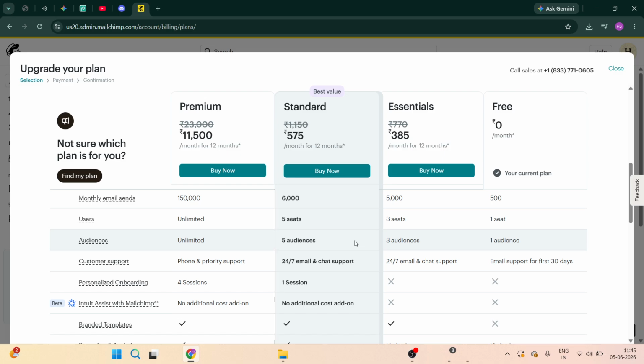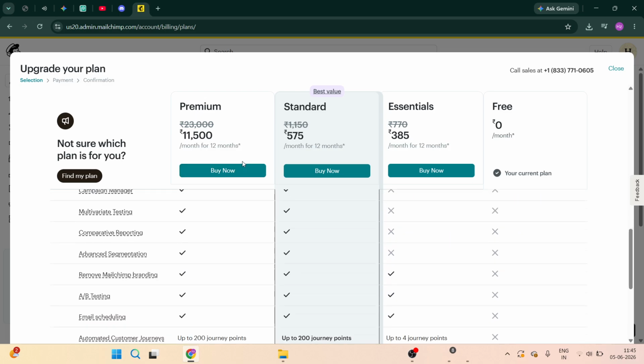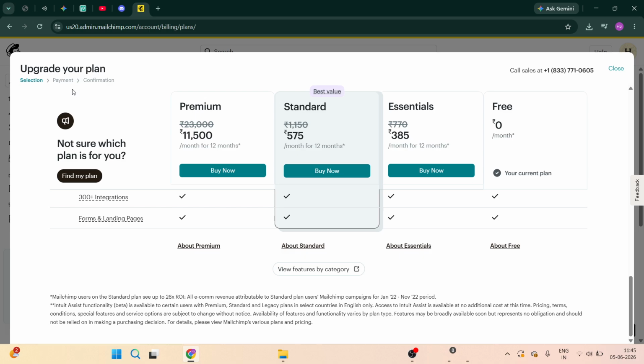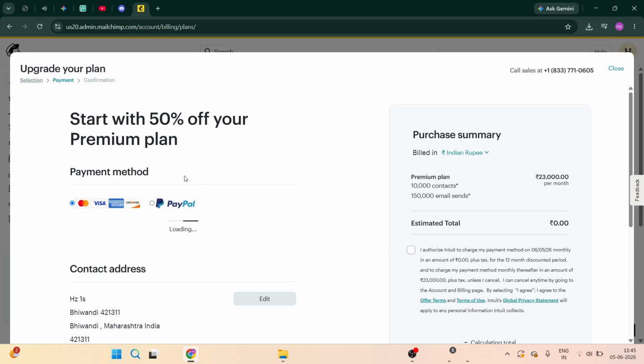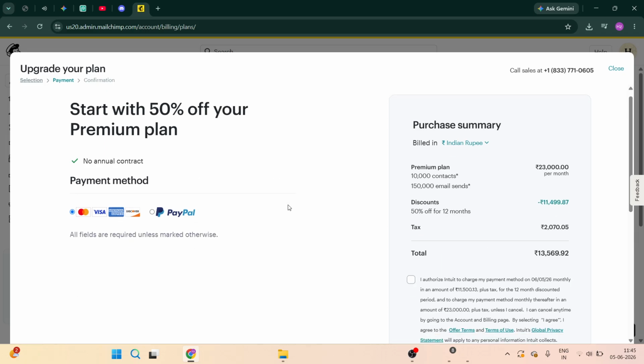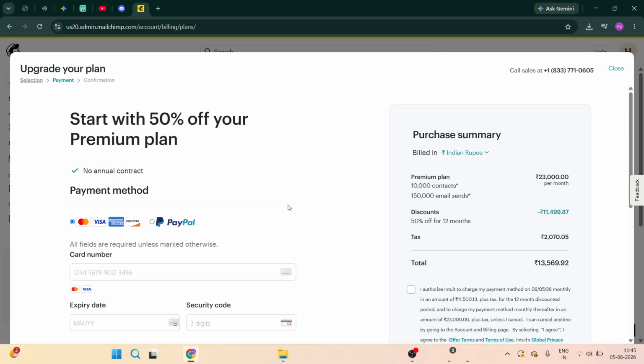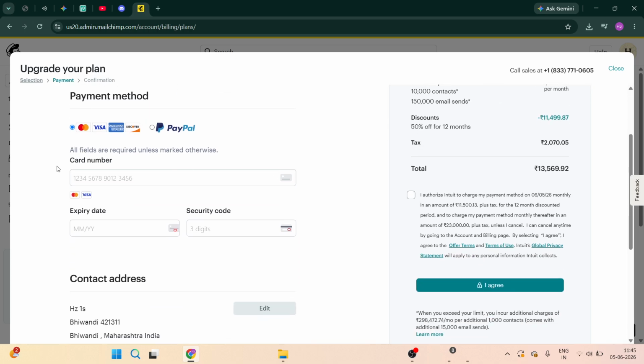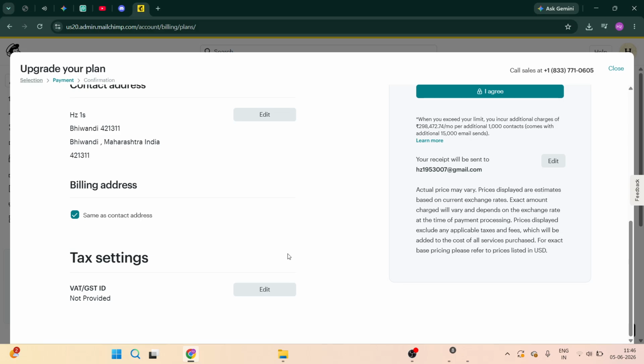Here's where you'll enter your payment details. If you're like many users, you might choose to input your credit card information, or you can opt for PayPal if that's more convenient for you. Just enter the necessary details as prompted. After you've filled in your payment information, double-check everything to make sure it's correct. Once everything looks good, you can finalize the switch. Click the Confirm button and voila! You've successfully upgraded your Mailchimp plan.